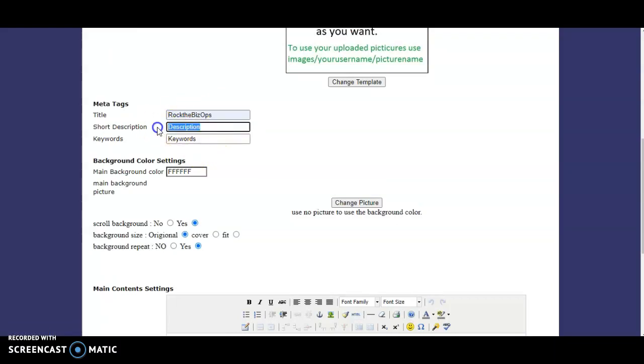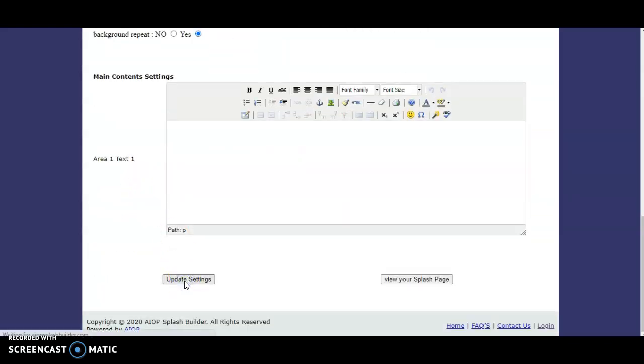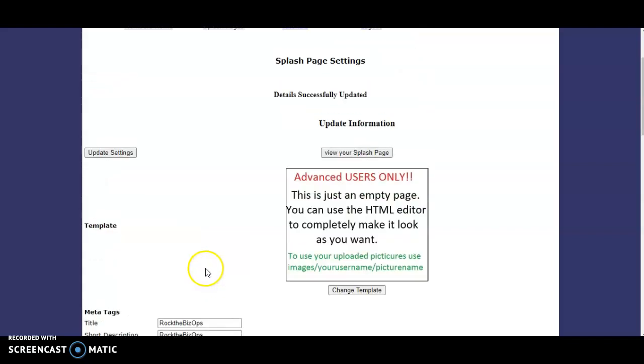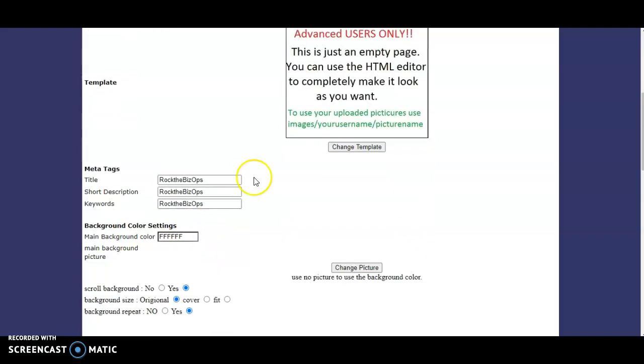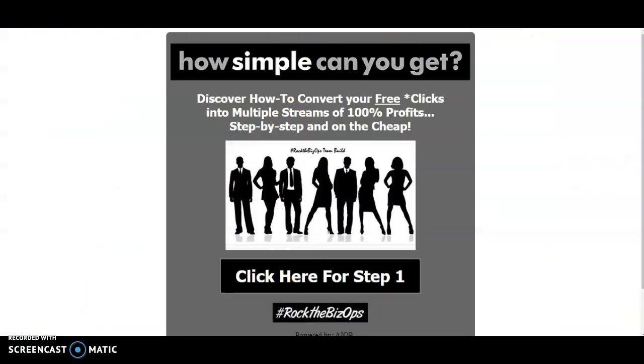I just happen to always put RocktheBizOps. You could put your name, you could put the name of your blog if you have one, whatever you want. I happen to be RocktheBizOps, so that's what I put in there, and then you hit update. Okay, very good. Now we've still got this source code copied from this page.